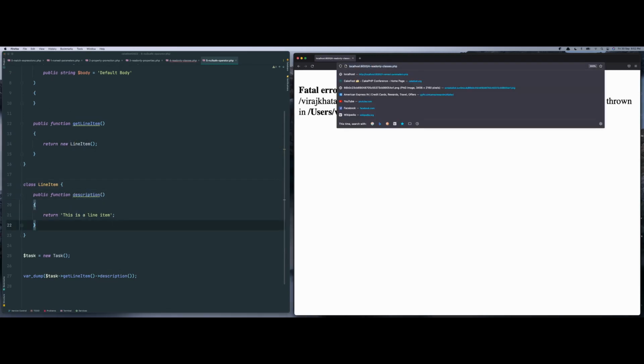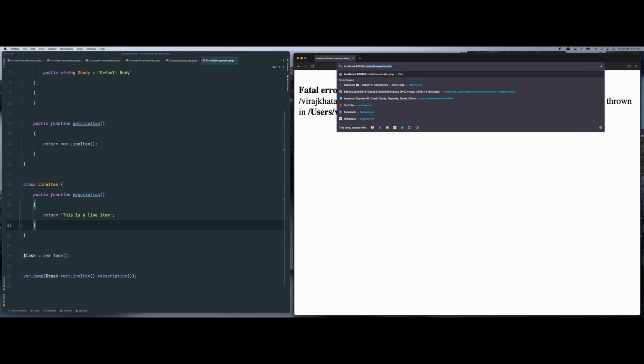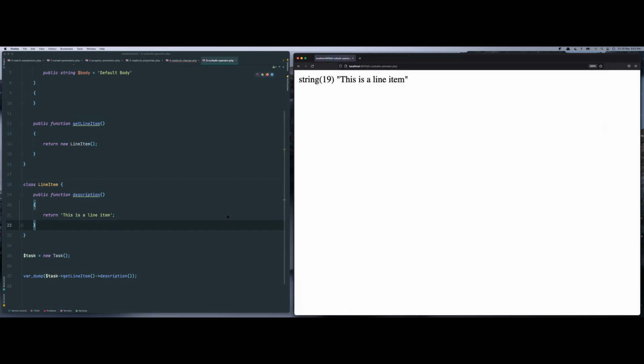If it is still a little bit confusing, you just see the output. This is what we get as output, because on the task object, we are calling getLineItem, and then we are calling the description method on the LineItem instance. So this is what we get, which is pretty straightforward, and this is how it should work.